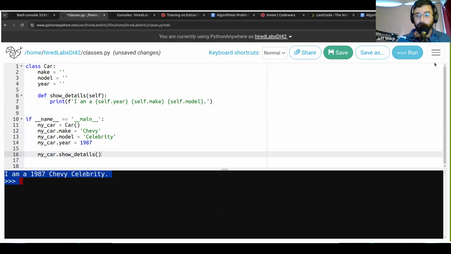We call that refactoring. So I've written the code differently, but the function hasn't changed, or it shouldn't change unless it did something wrong and I broke it. So let's run it and find out. There you go. So I didn't break it. It still says I'm a 1987 Chevy Celebrity, just like it did before.